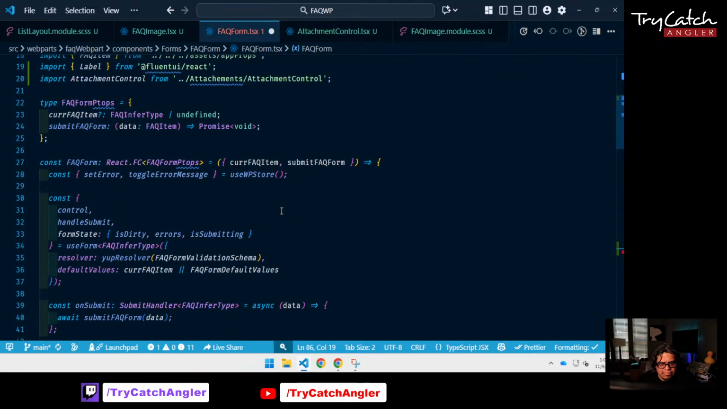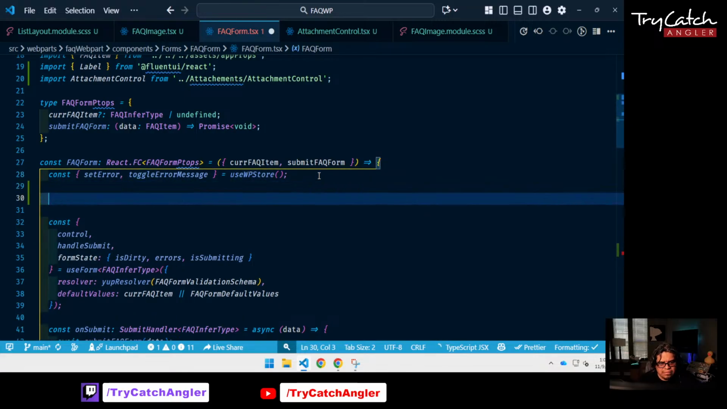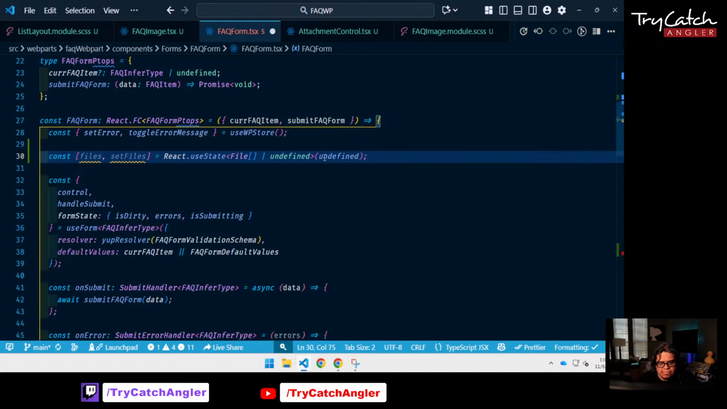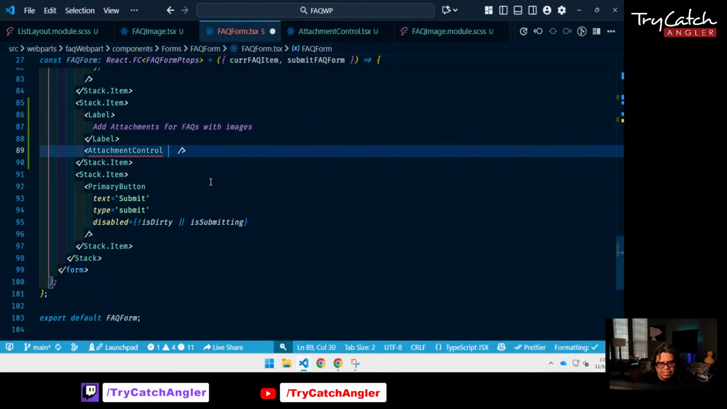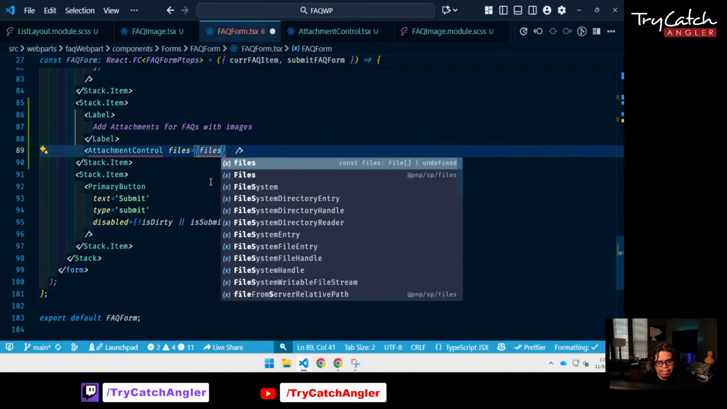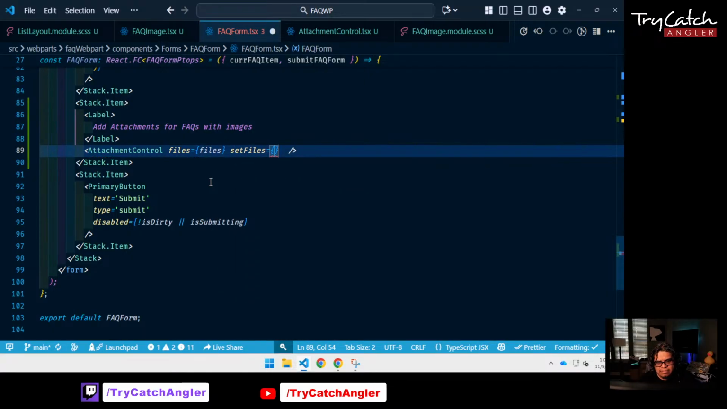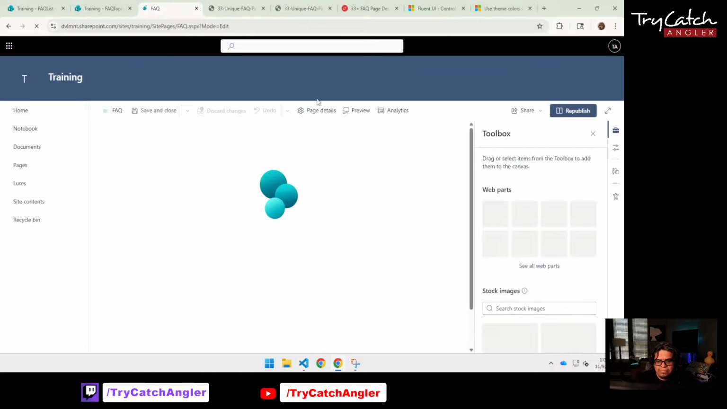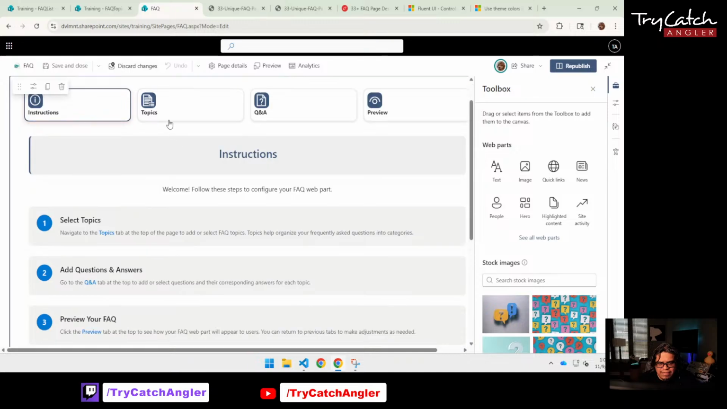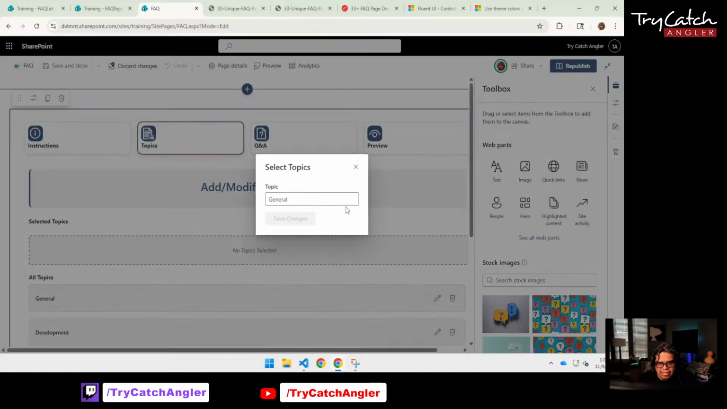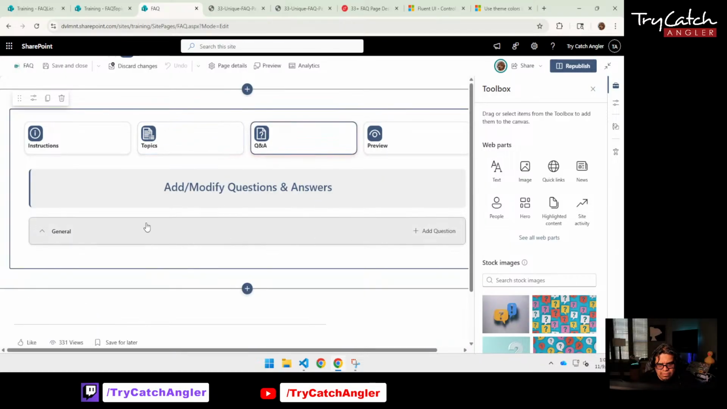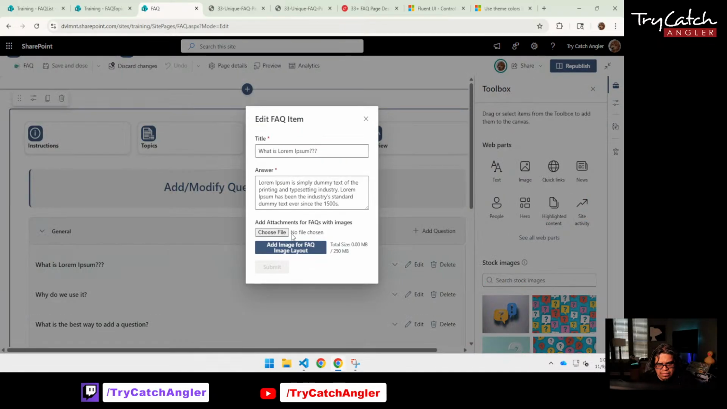So up here in our state, files, setFiles, and then we're going to pass this in here, files, setFiles, and now we can use our attachment control. So in our FAQs, even when we edit it, not our topics, right? Our questions. We go to our general, edit. There we go. And this is obviously where we're going to hide it.